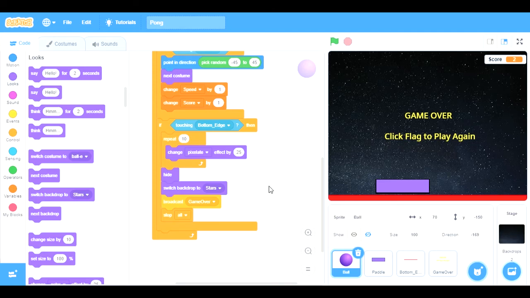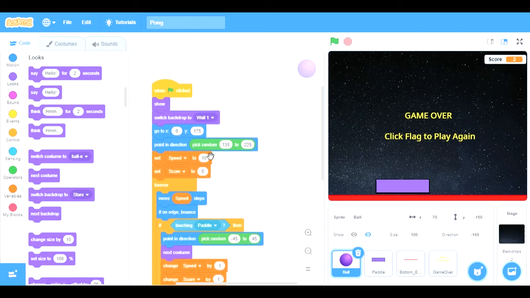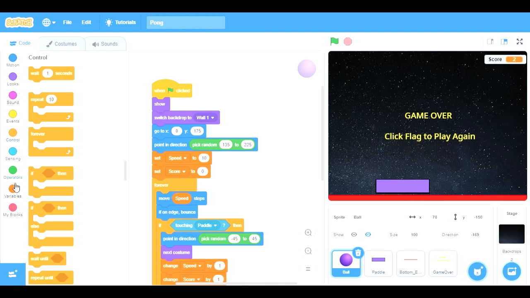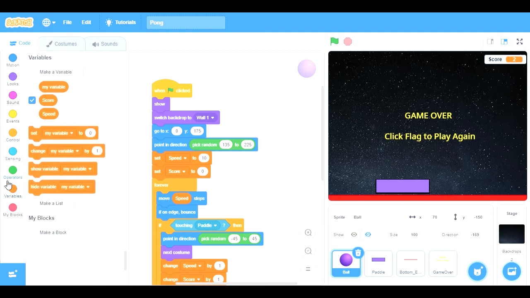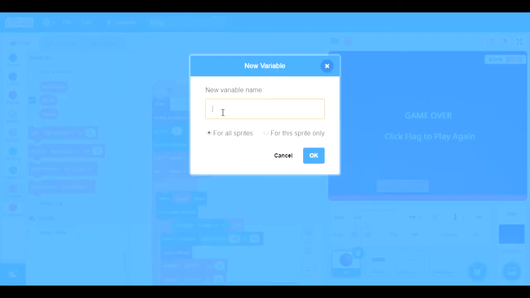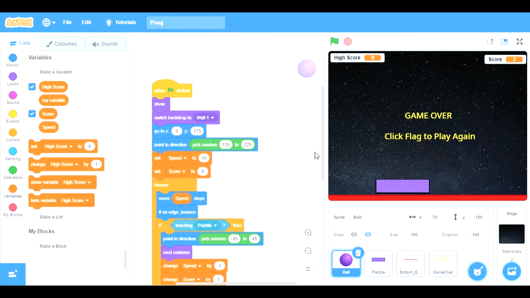So the first thing we need to do is build ourselves a high score variable so we can keep track of high scores. So we're going to go to Control. Sorry, not Control. We're going to go to Variables. My apologies. We're going to make a new variable. And this variable, we're just going to call high score. Fairly straightforward. So now we have a high score variable. It's going to sit over here for now.